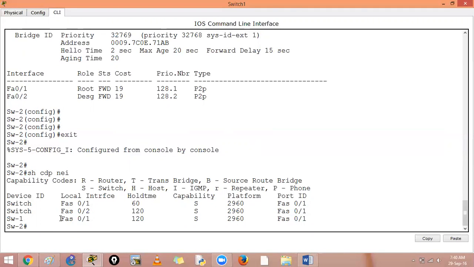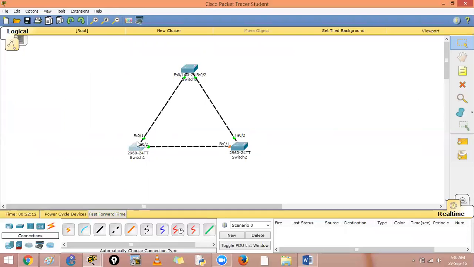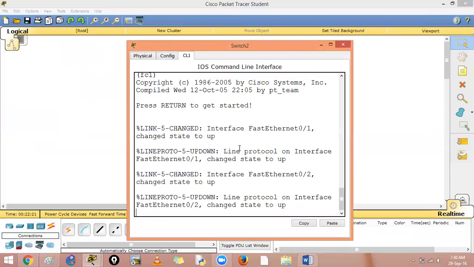See, these are my ports. My F0/1 goes up. My F0/2 goes to this guy. Let us see on the third switch.